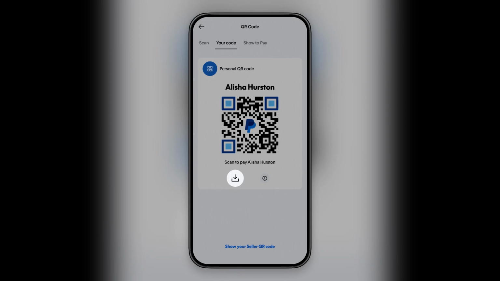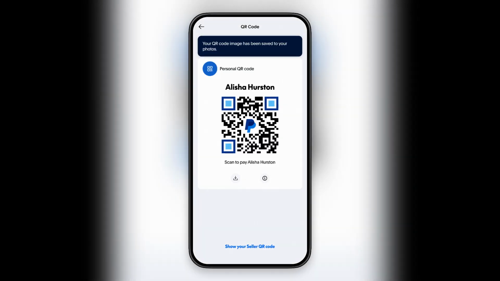Now, save your code to your phone. PayPal QR code will be saved to your phone, gallery or album. You can now share it or print it for quick and easy payments. And done, you now have your own PayPal QR code saved and ready to use.